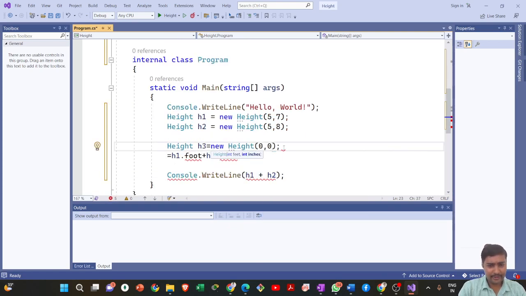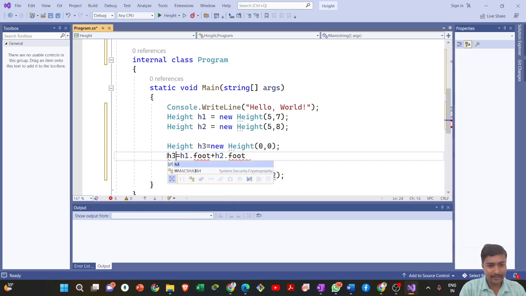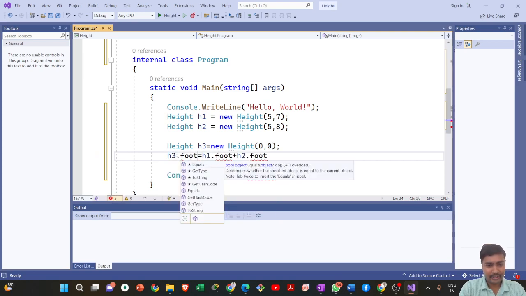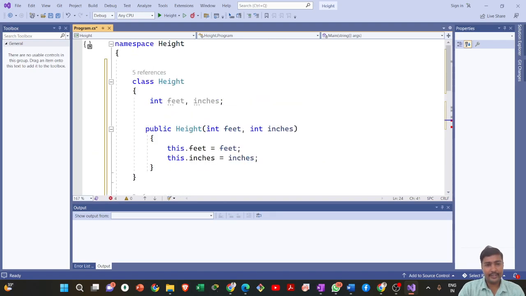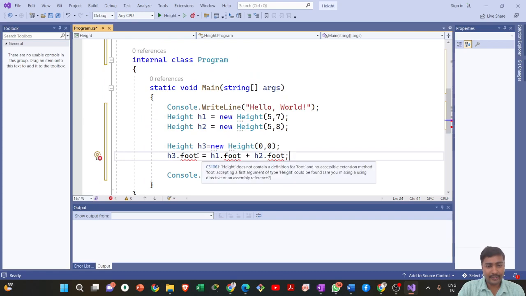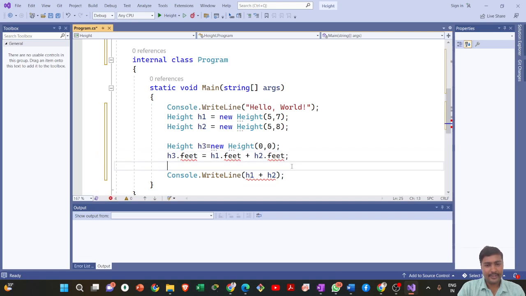What I'm trying to do is tell you what is supposed to happen, I mean how this addition is supposed to happen. So I'm initializing an empty Height, and I'm going to add that particular value: h3.feet is equal to h1.feet plus h2.feet. Okay, so this is what is intended. It's not foot, it's feet. Let me rephrase it, typo. Yes, this is supposed to be working.